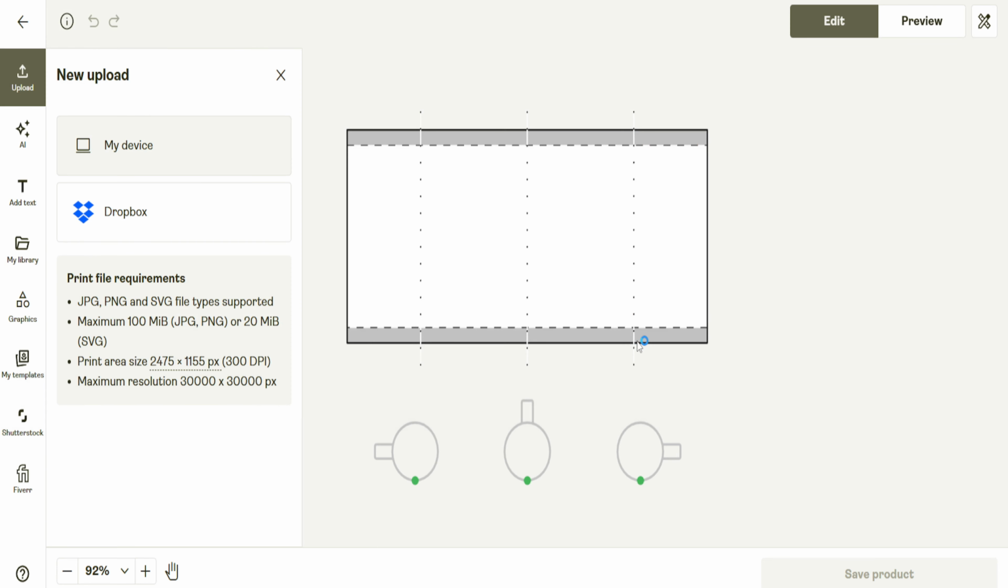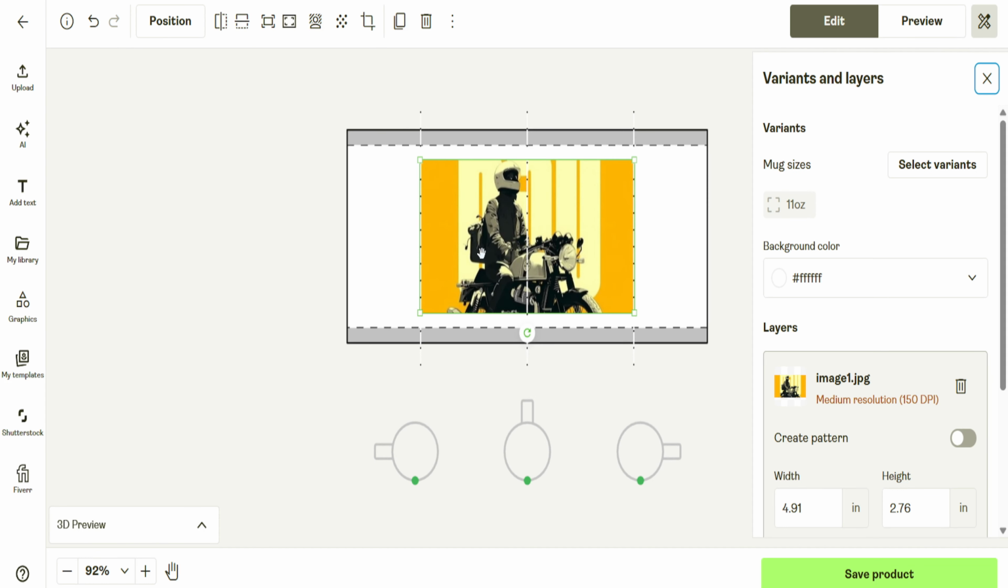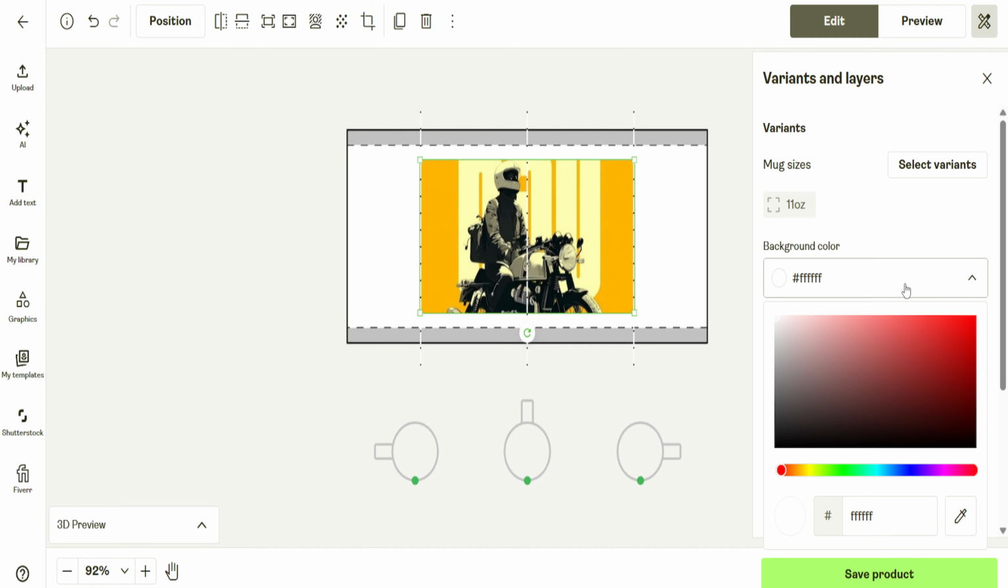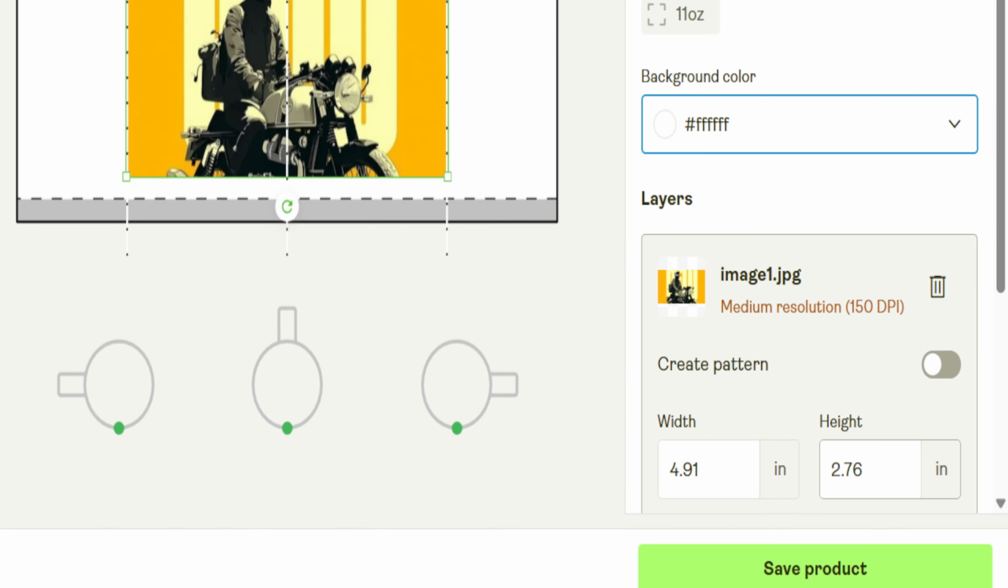When the placement looks right, choose the product color variants and sizes you want to offer. Review your selections, then click Save Product to keep your design and product settings. And that's it. You've successfully uploaded your Canva design to Printify.